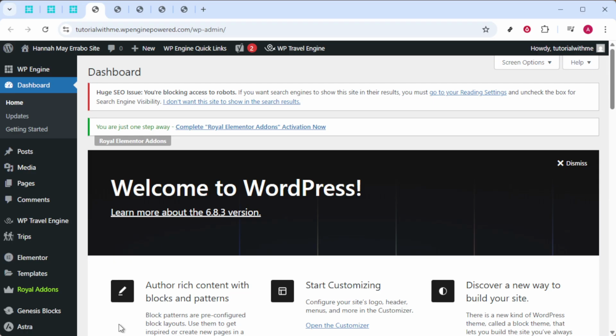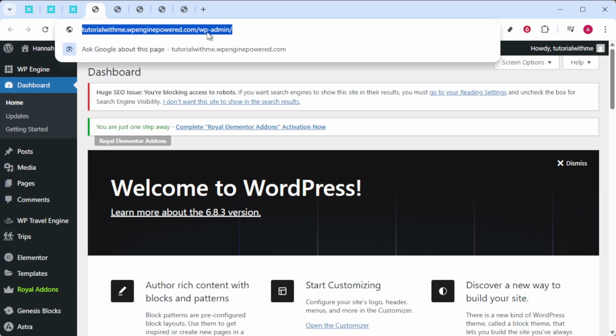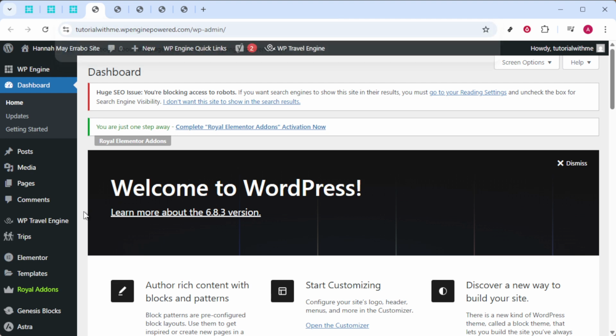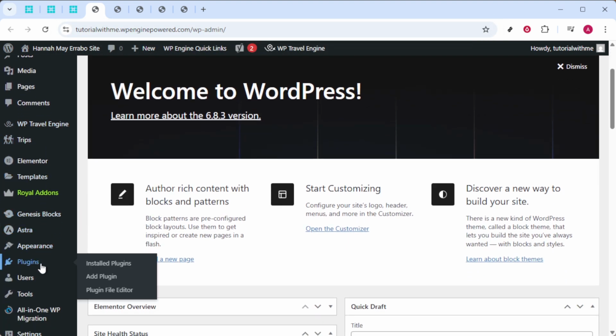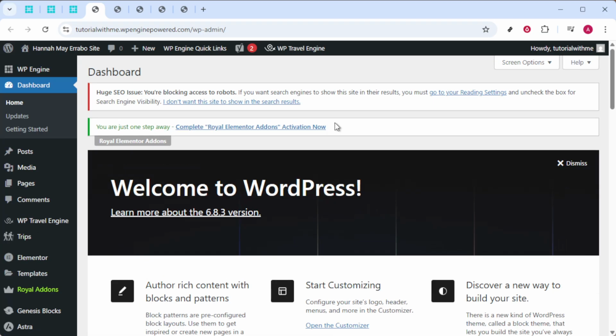First things first, we need to install the WP Travel Engine plugin. Begin by heading over to your WordPress dashboard. Once there, look towards the left-hand side and click on Plugins and then select Add New. In the search bar, type in WP Travel Engine. You'll see the plugin pop up pretty quickly, so go ahead and click Install Now. Once the installation is done, make sure to hit Activate to get started.